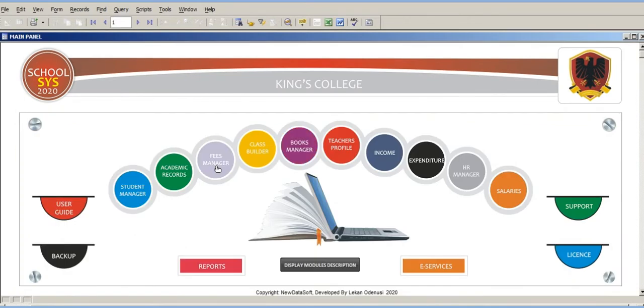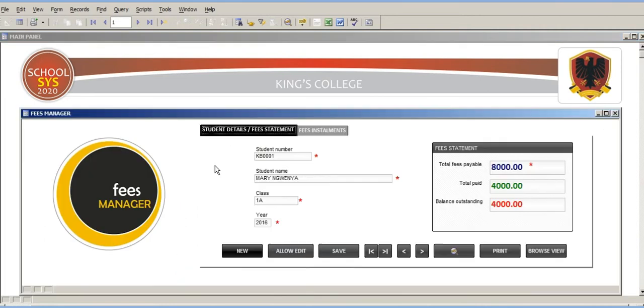Next, let us move to Fees Manager. And with Fees Manager, we will close this video to avoid it being too long. So in Fees Manager, the record of school fees paid by the student is kept.